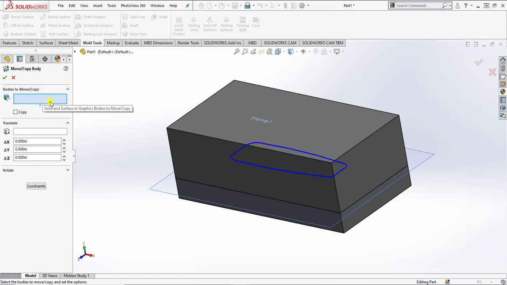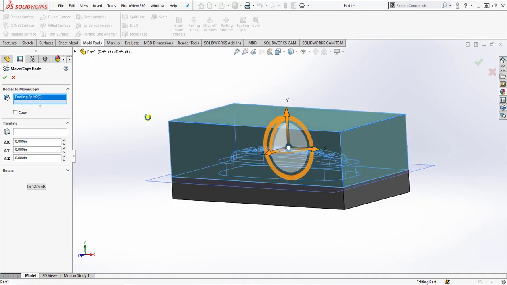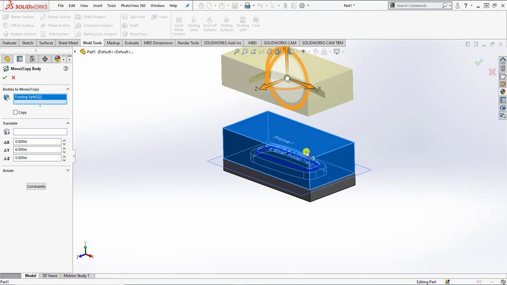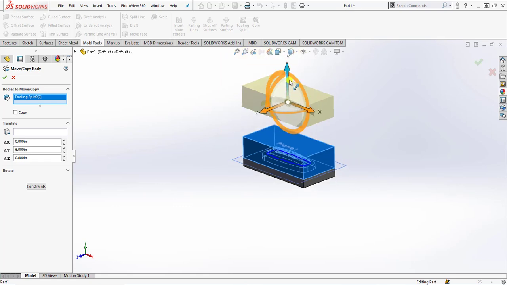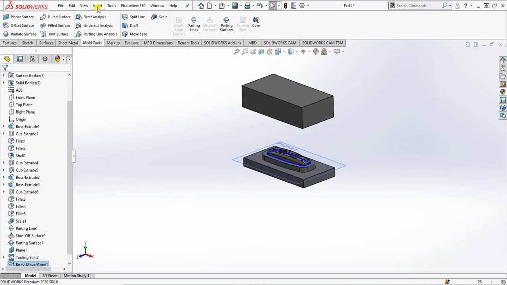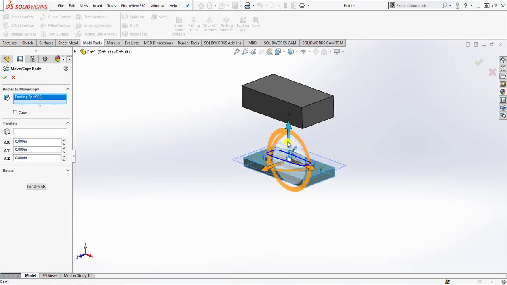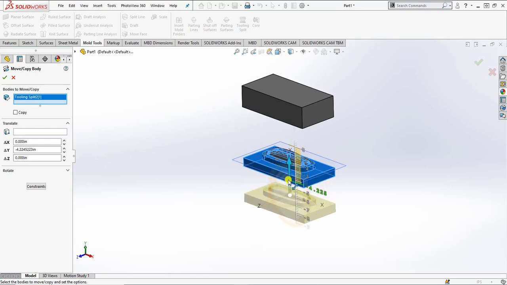Under the bodies to move, select the upper block of the mold and enter the delta Y value to 6 inches. Now keep in mind that the distance for moving this block upward is not necessarily fixed. You can adjust this block as you desire. Simply click OK, and now again move to insert features and click the move copy button, and this time I'll randomly move this block downward, and then simply click OK.